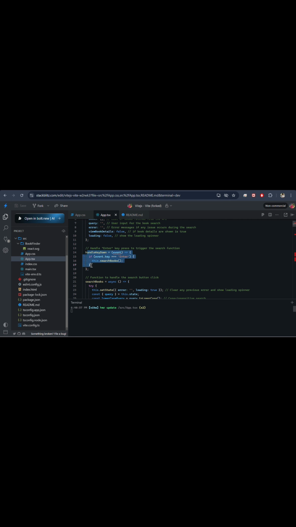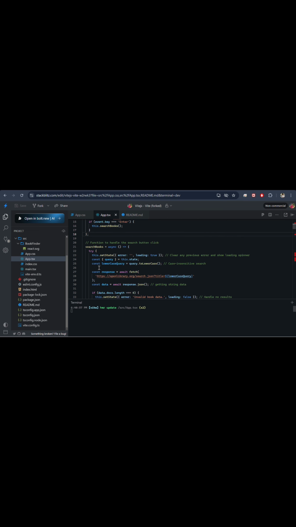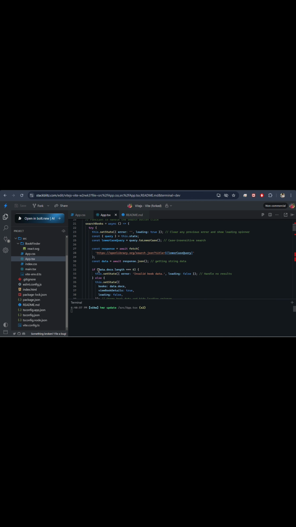The handleKeyDown method listens for the enter key being pressed. When the user types in the search bar and presses enter, the function triggers the searchBooks method. This allows the user to start a search without clicking the button, making the interaction smoother and more user friendly.